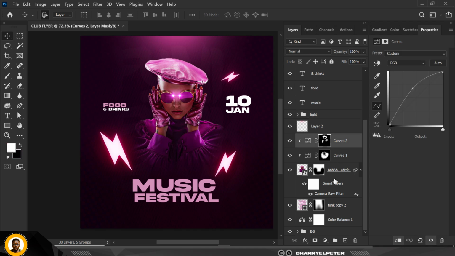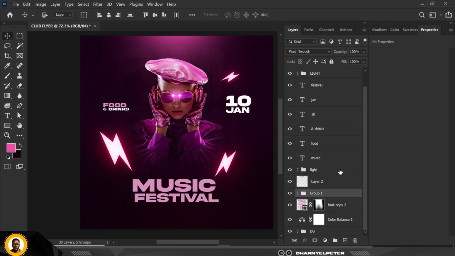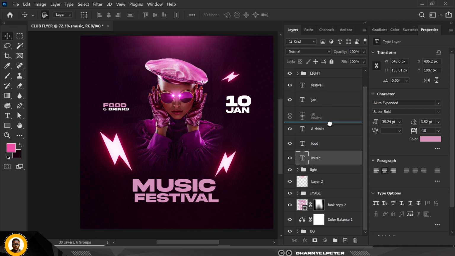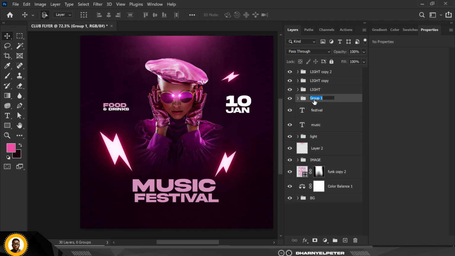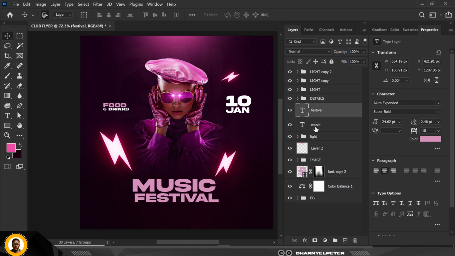Okay, so to keep my layers in check, I'm going to select all of this and I'm going to group it. I'm just going to name this image. Yeah, so also for this, select this one here and select this music festival. I need it to be together, so I'm going to select this food and select this January. I'm going to group them and I'm just going to name this details, right? So it's only music festival that I didn't group because I have plans for it.